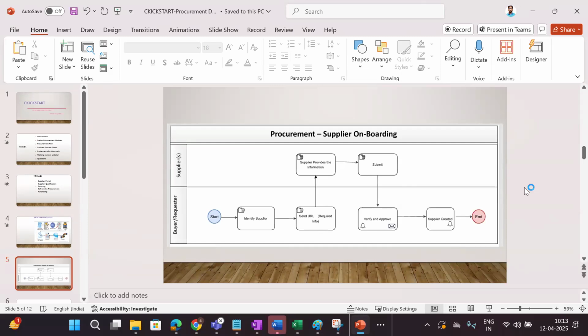There will be two links which Oracle provides us: prospective supplier and spend authorized. As you are aware, prospective is something where that particular supplier won't be able to perform any transactions in the procurement cloud. So he'll be on hold until he is moved to spend authorized, where he can perform transactions like creating a PO or an invoice.